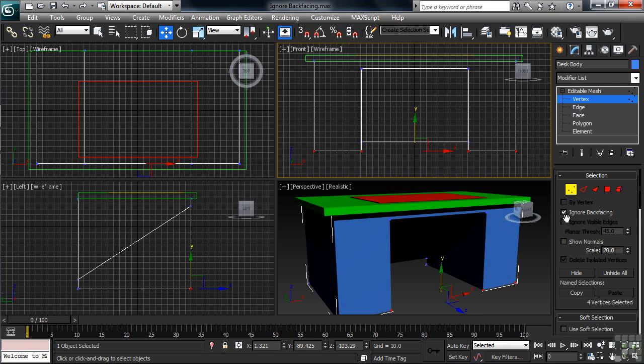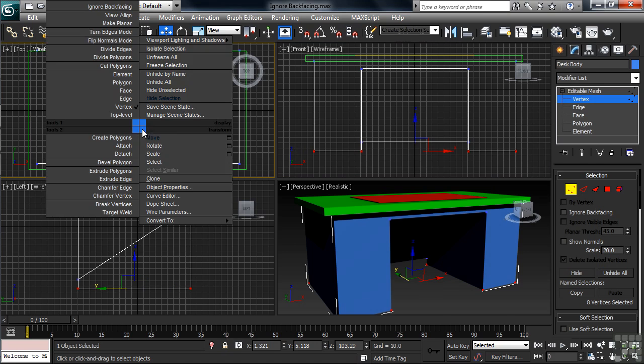And if you look in the Modify column, you'll know exactly the reason why. Ignore Backfacing is still on. So let's turn it off, and back in the front view, we'll make the same selection. Now we've grabbed all 8 vertices, the 4 in the front and the 4 that make up the back. Let's now activate our top view and we'll scale things out.